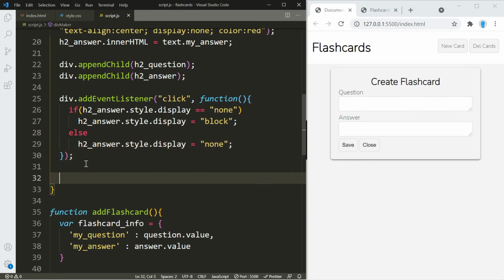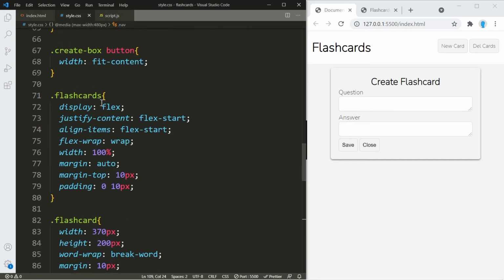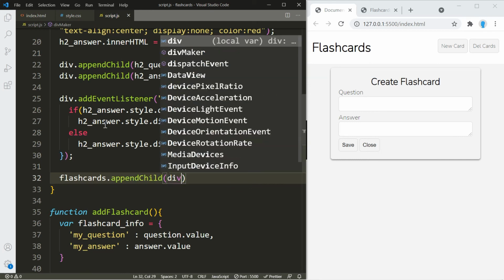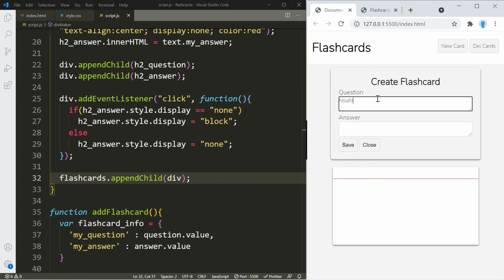All right, and one final thing, everything is all set up. The last thing we need to do is add this div element onto the flashcards container. So let's use flashcards, append child, and we're going to add this div element. And that should do it. All right, let's hope this works. We're going to click on the save button, and there's our first flashcard. Of course, that one doesn't have anything.